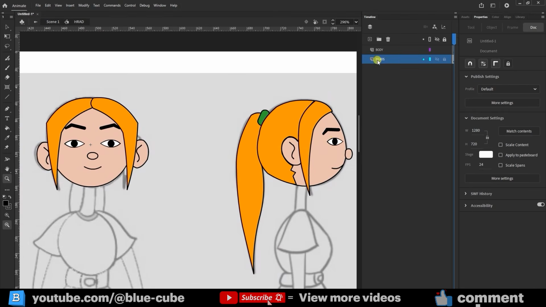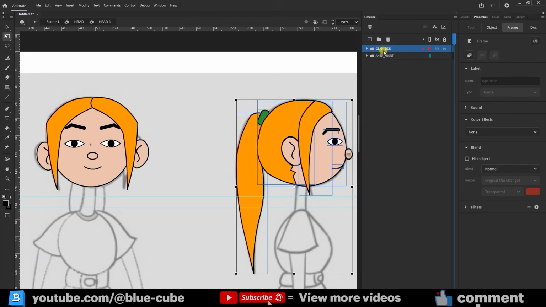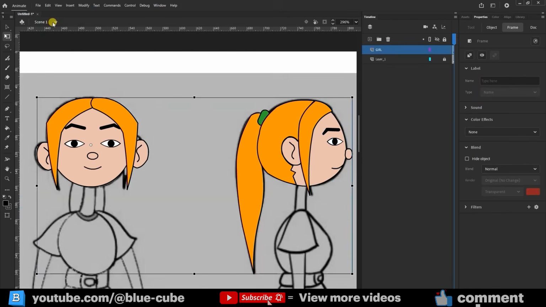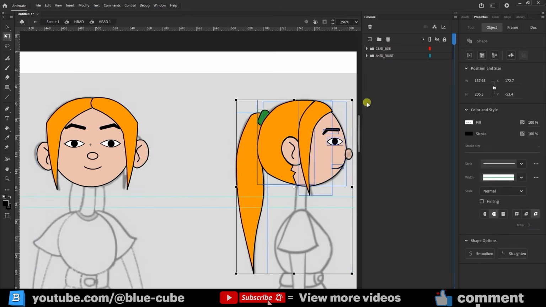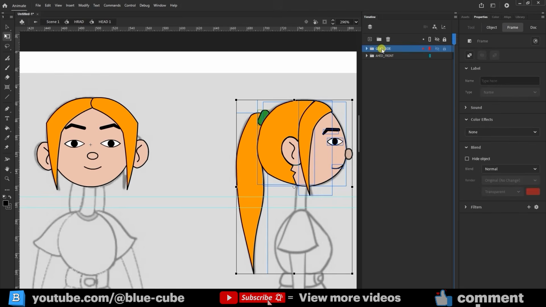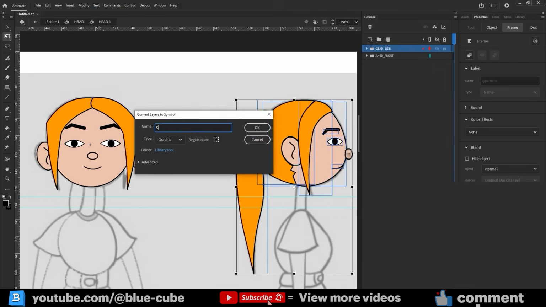Once you've designed all the head views and organized them into separate folders, like I did here, you can double-click again. Notice that I now have two folders. Let's go back to the main scene. If I double-click the head, you'll see that the head and body parts are inside. And if I double-click again on the head layer, I can access the head folders. Now, I select this folder, right-click, and choose Convert to Symbol. I confirm, give it the name side, and press OK.